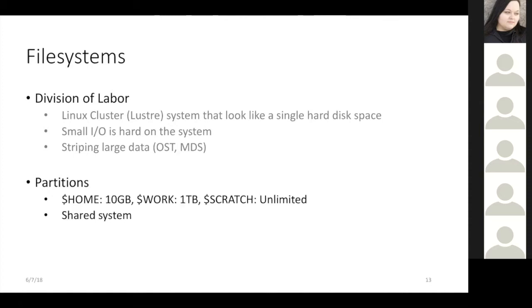When you're looking at it from a top level, it looks like a single hard disk space. But it is actually combined of several different storage targets and a metadata server lying on top of that. This allows you, either actively or passively, depending on how your code is set up, to stripe particularly large data sets, which involves spreading out files and data across multiple object storage targets.